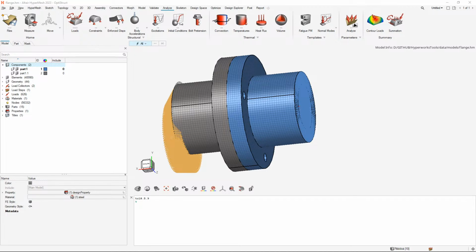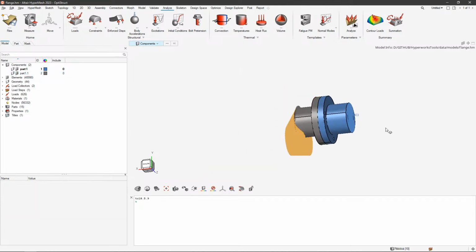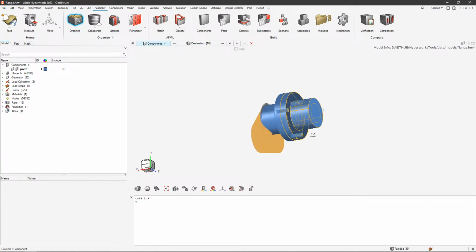Well, for sure I could just duplicate it. That would make sense, right? For this exercise, I think this will make sense. Let's do the following. We have this model and it's not that big, so I think we can use it. First, I will move all the elements into one component. That's done with the organize function, which you can find under assembly. I can say that I want to have all my elements in destination one, so that would be component one. So everything is blue here. The second component we don't need.